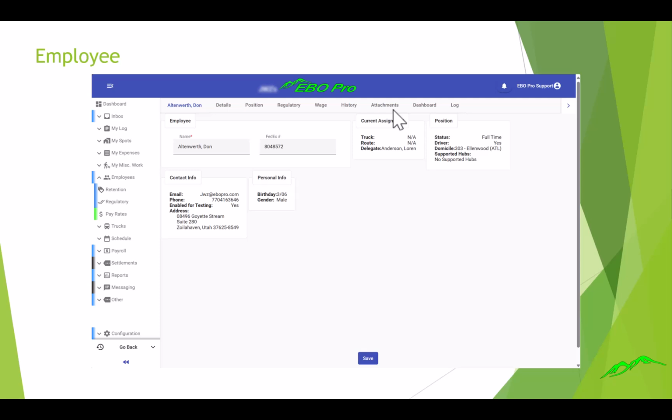You can also add attachments. So you could put a copy of their CDL, a copy of their resume or hire agreement, anything you want to attach, an outside document, you can put in there. And then here under log, you can see all of their driving throughout the weeks. So this is just inside the employee file.